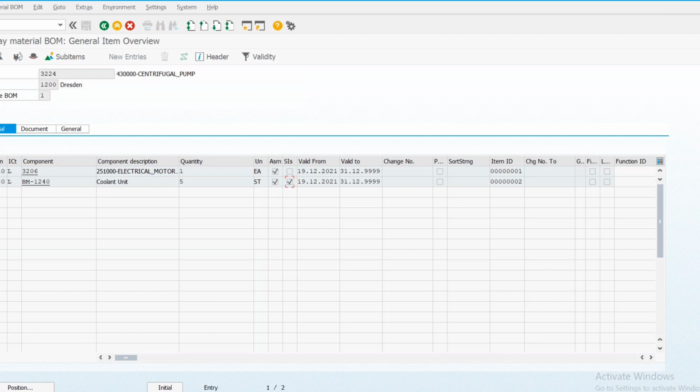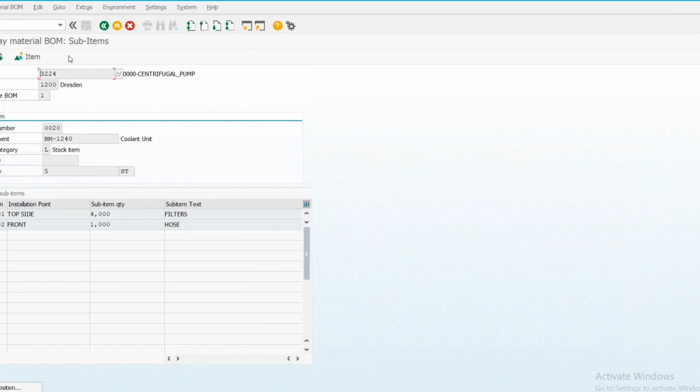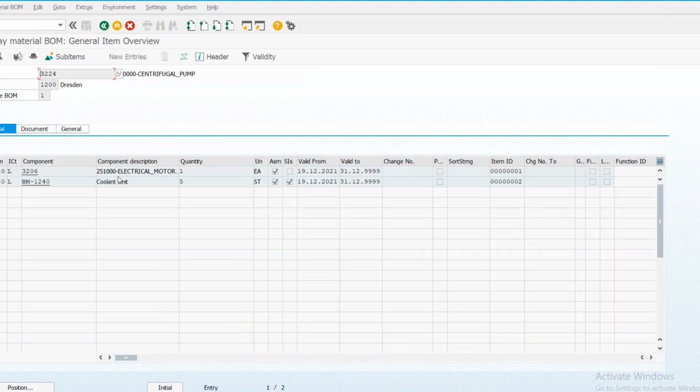There is one more doubt. Before that sub item, there is one more tick mark, if you can see. Before that, there is one more tick mark under ASM. Can you tell me what that is? For both of them, it is showing a tick mark under ASM.